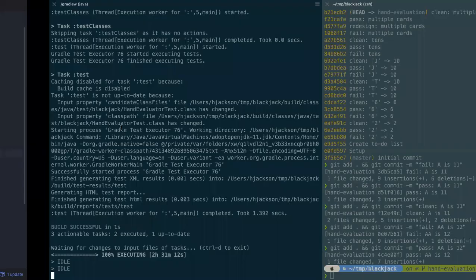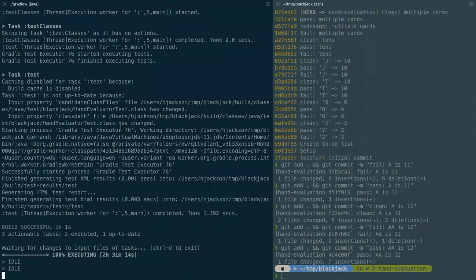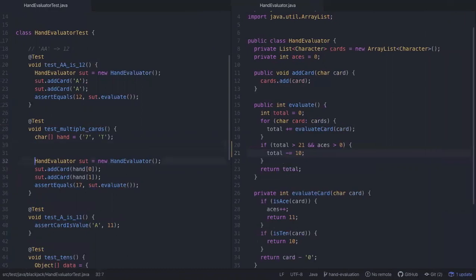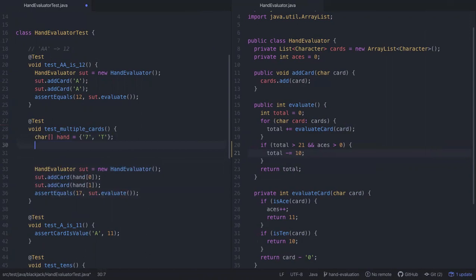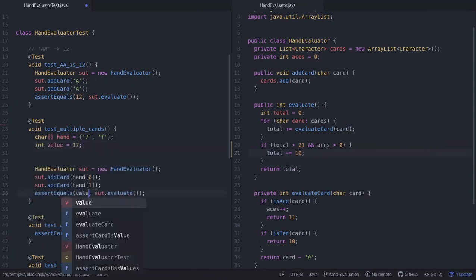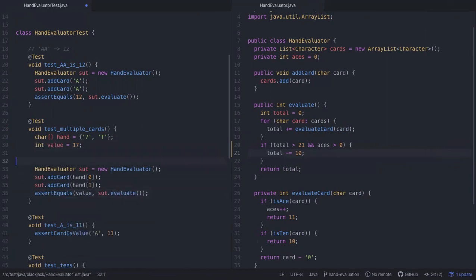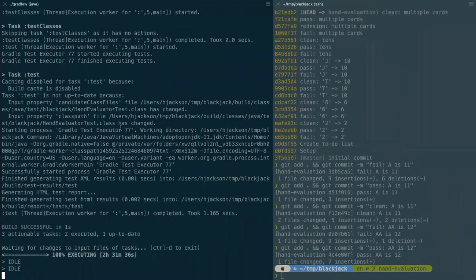Cool. And the value, well, I need a variable for that. Let's make sure this still compiles and runs. Baby steps, baby steps. Sure does. All right. So now let's get this 17 out of there. The value of that hand is 17. Replace 17 with that. Save it.